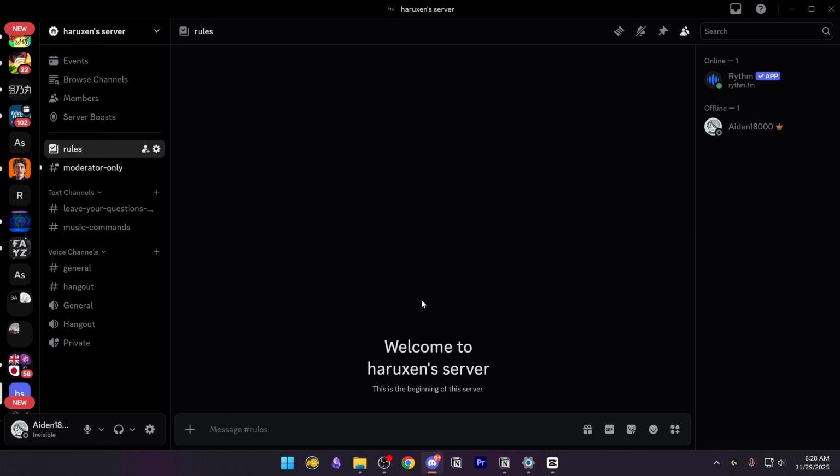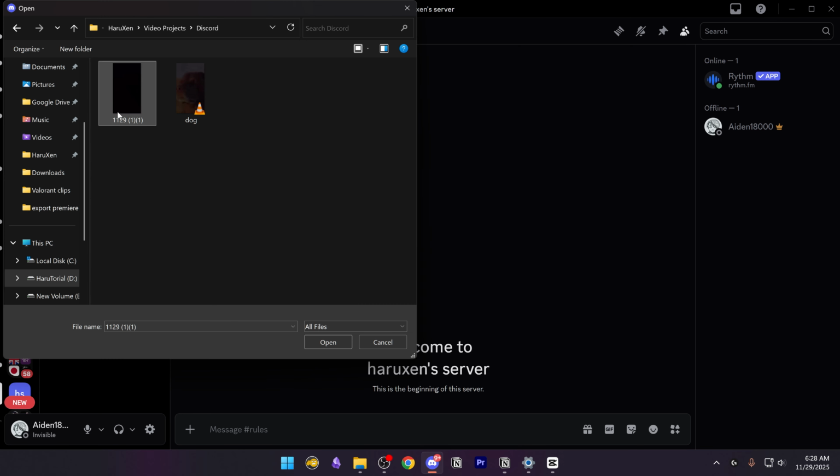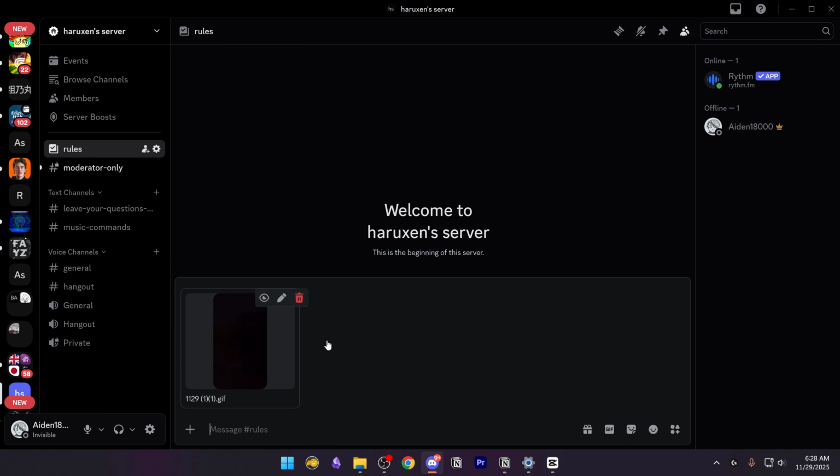Now to use the GIF on Discord, simply click on the plus icon and then click on upload a file. Then locate where the file is and then click on open. And then simply send it.